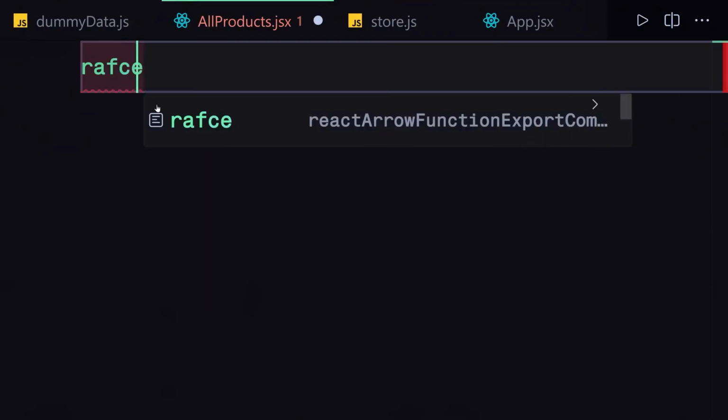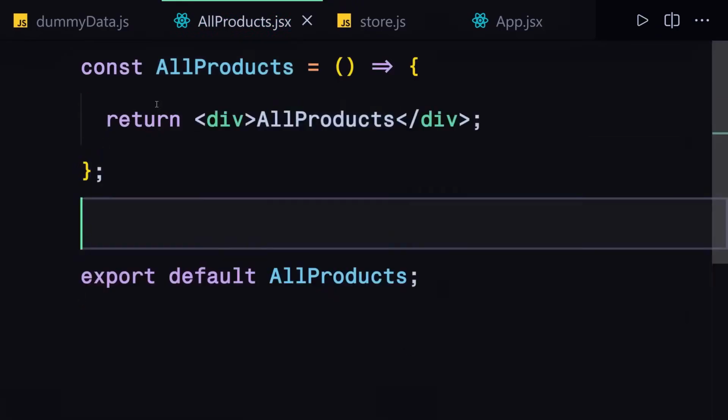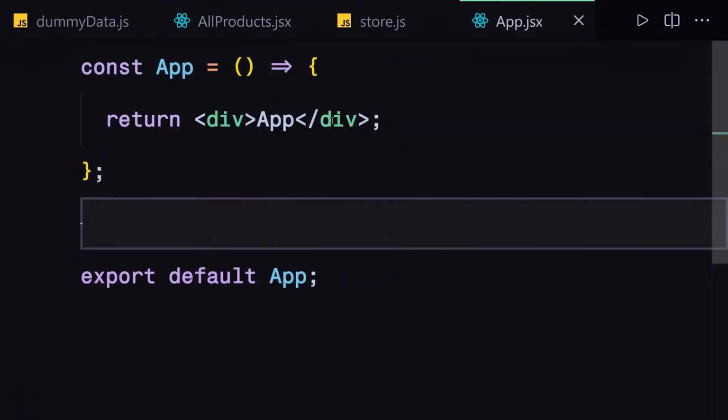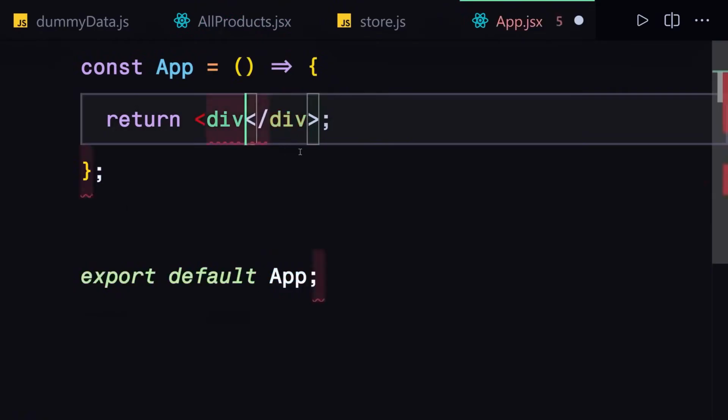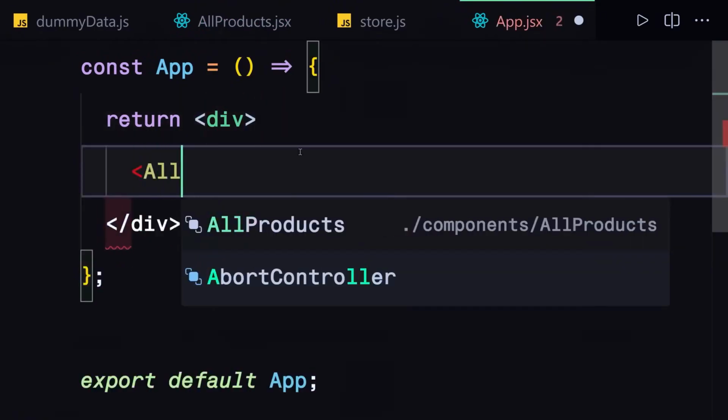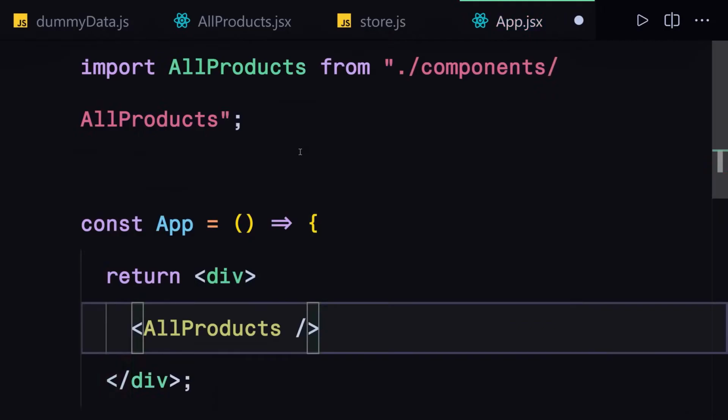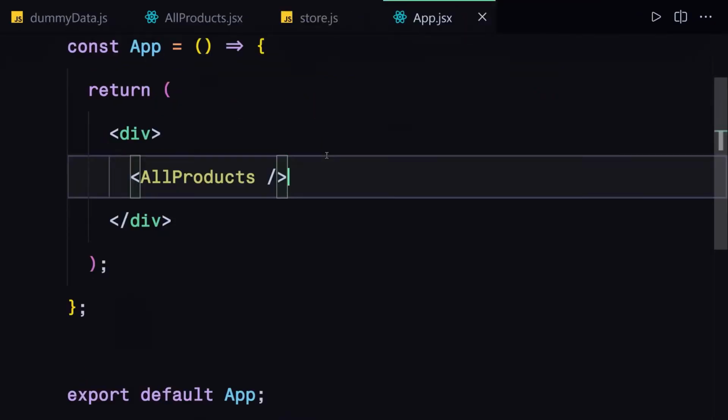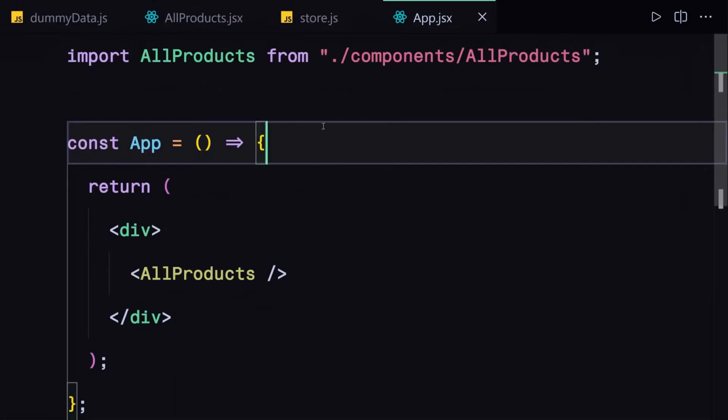AllProducts.jsx. Now let me just use my RAFCE, save my file, and now let's just register that inside my app component. Now let's just remove that, and now let me just add my AllProducts, and now let's just close that, save my file. Let's just go back and let me just show you that, and here you can see we are now getting all of the products right here, which is okay.